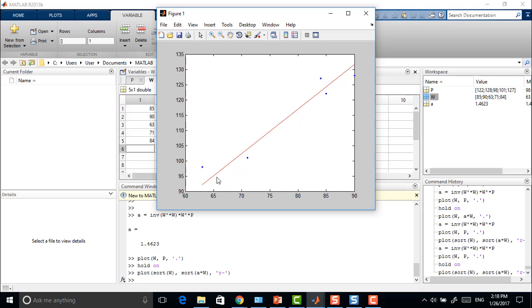Now, given some other value of W, for example 75, I can go here and find the corresponding value of P without having to measure it. So we're pretty much done, and you might think you know all you need to know about linear regression, but you need to know a little bit more in order to go quantum. So we'll do that later.